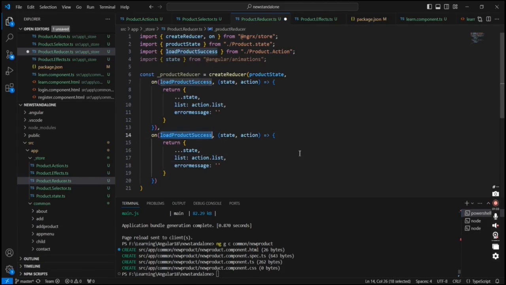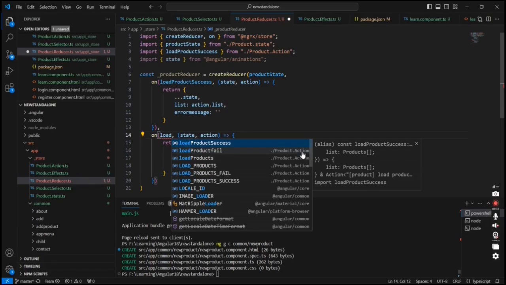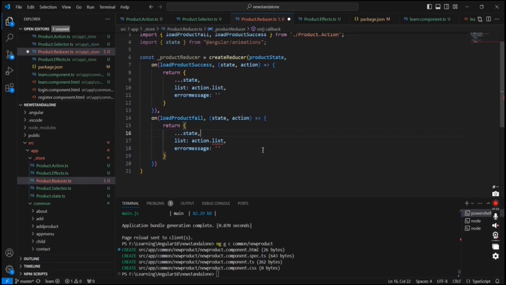So this time, I'm checking with the different action, load product fail. Okay, so in this failure scenario, for our list, obviously it should be an empty array. And in our error message, we can show our error text that we can get from the action error message. So if you have a question where the list is coming from and also where the error message is coming from, it will choose based on our actions.